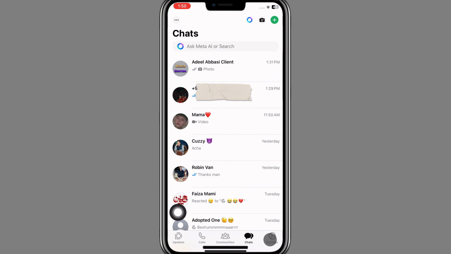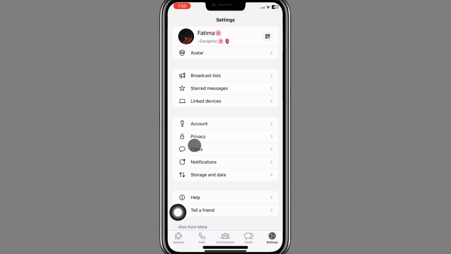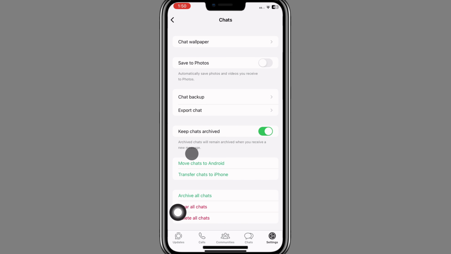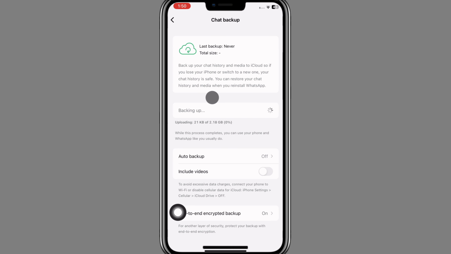Then here at the bottom right corner, you have the button of settings, tap on it. Then the settings page will appear on your screen. Here under privacy, you have the option of chats, click on it. Then here you can see the option of chat backup, tap on it.